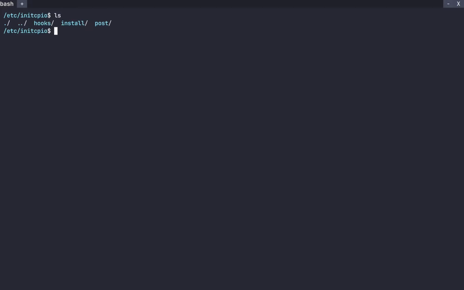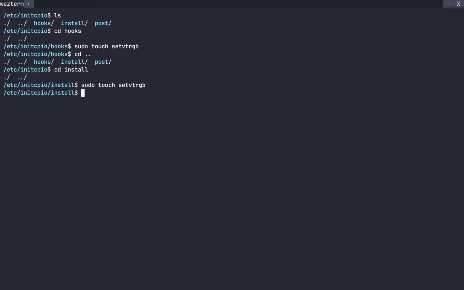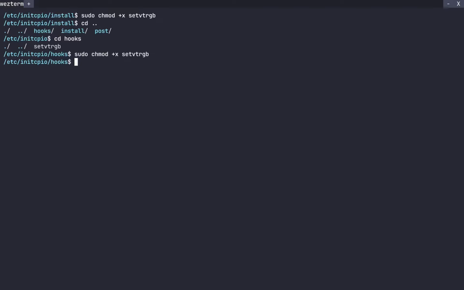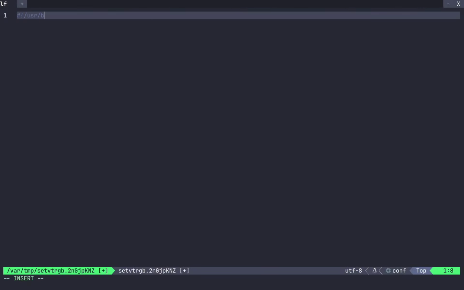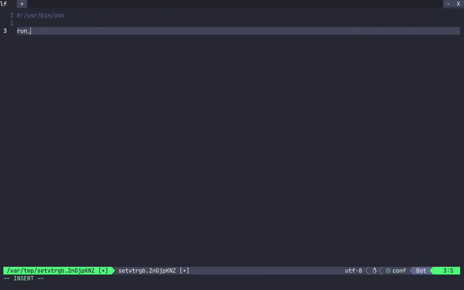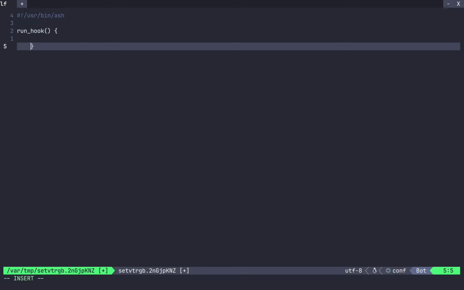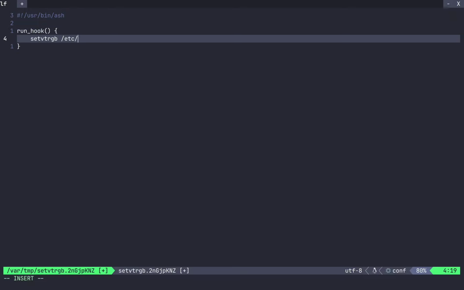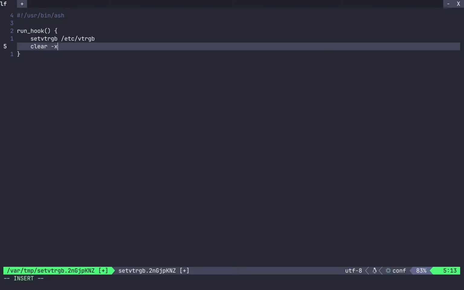We want to write a custom script inside of /etc/initcpio/hooks, and another build hook in /etc/initcpio/install. Name both hooks the same name without the file extension. Make them executable too. Next, write a run_hook function with the testing color command inside the hook script. Clearing out the terminal is also visually important. For possible busybox integration, begin an ash script.